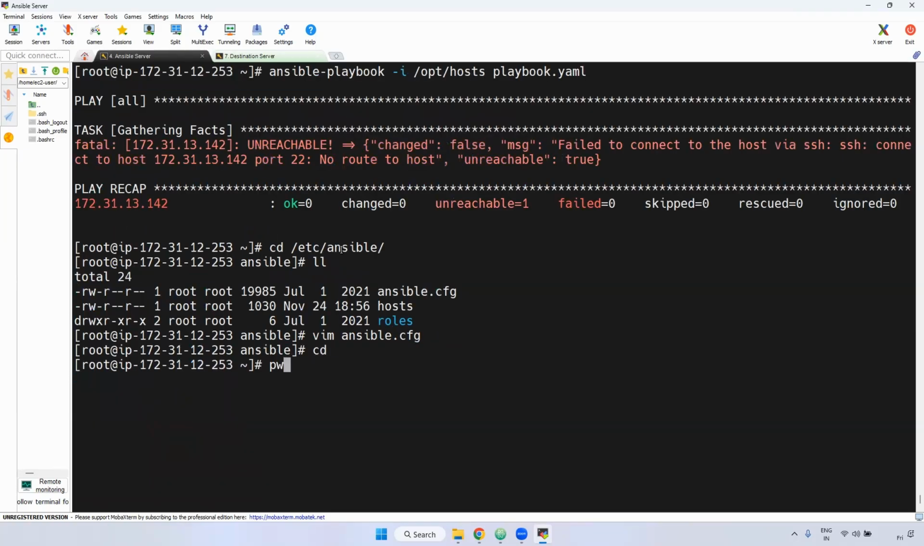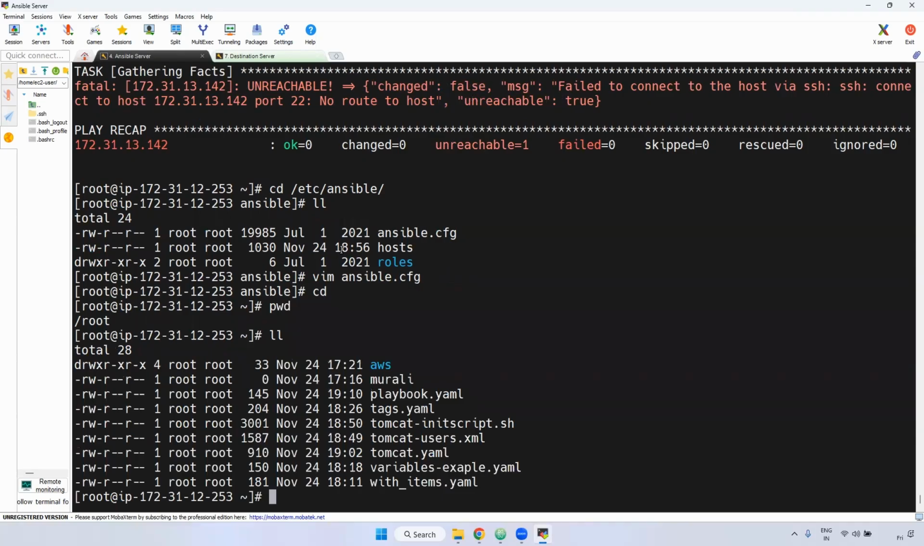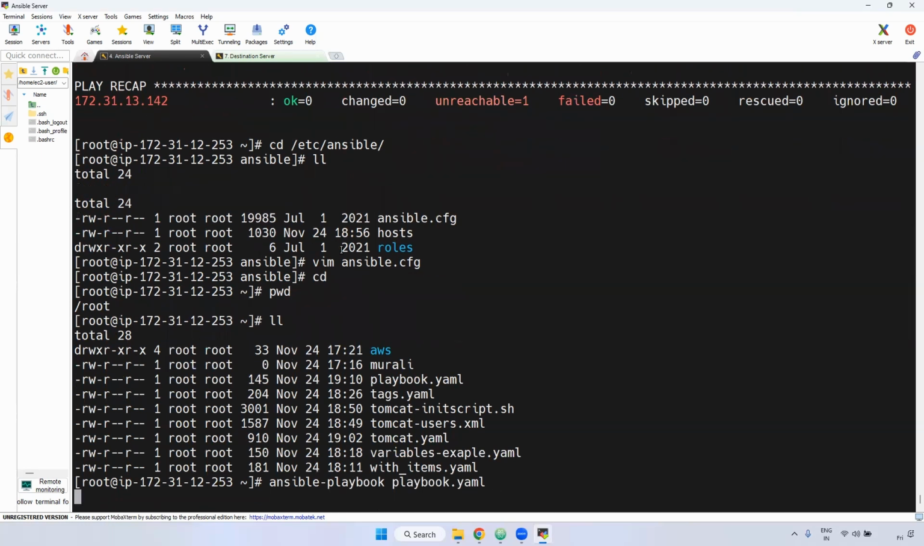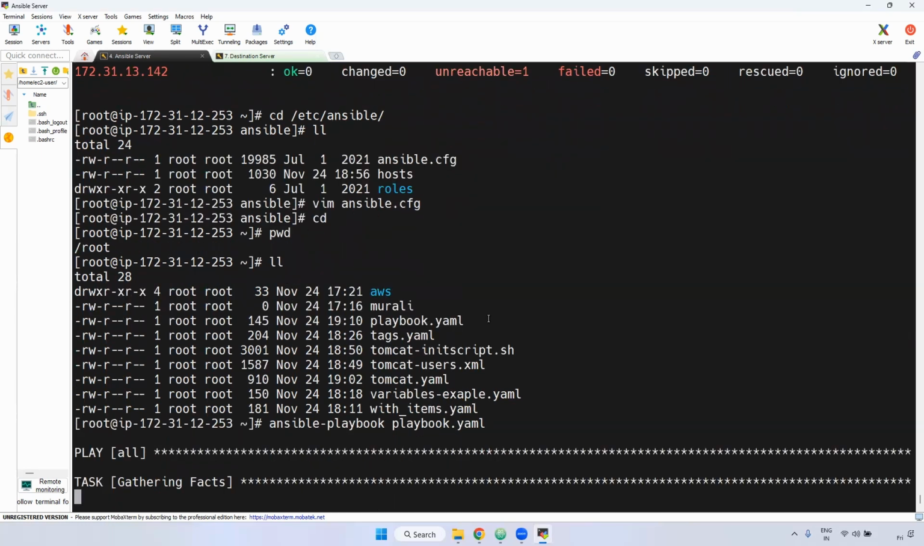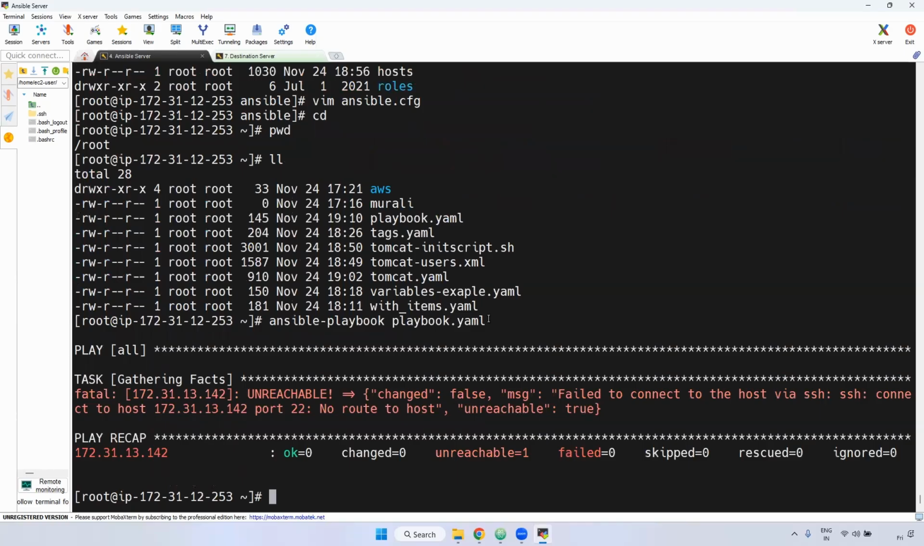Fine. Now if you come back, and do pwd, now I'm using ansible-playbook, then you have to give the playbook name, playbook.yml. If you remember, I'm not providing -i with the /opt/host file option. Still, it is taking the /opt/host file only. The reason is that inside ansible.cfg I have changed the default inventory file path. From now onwards, even if you are not passing that path, it will take the /opt/host file by default. This is very important.